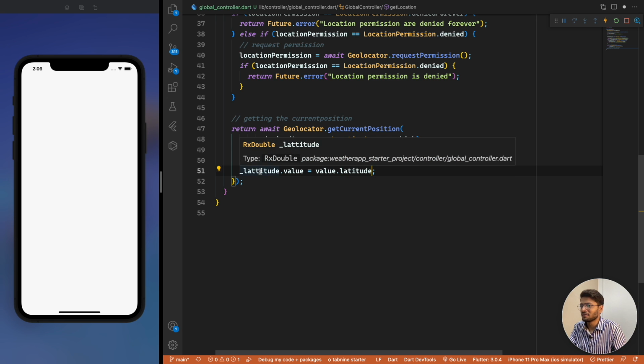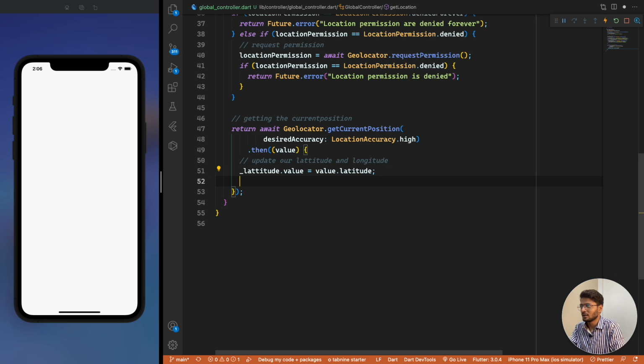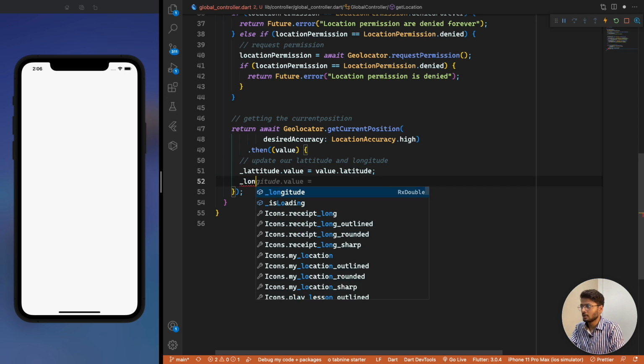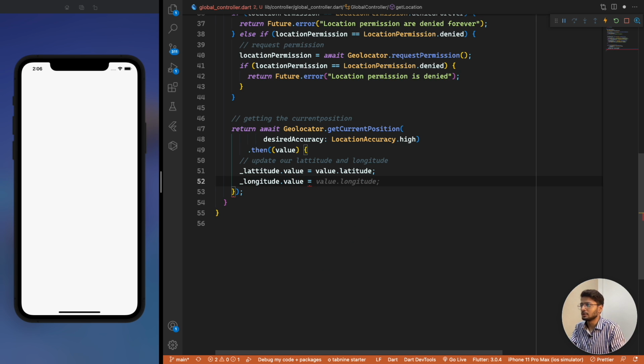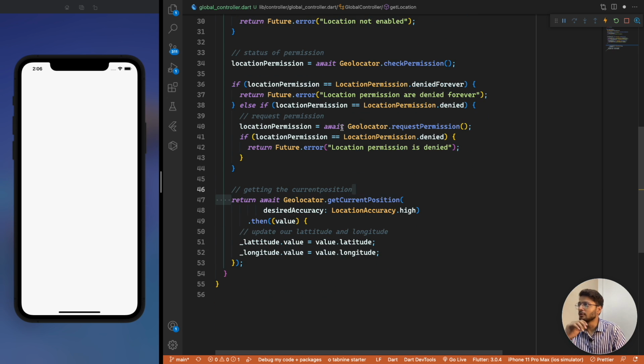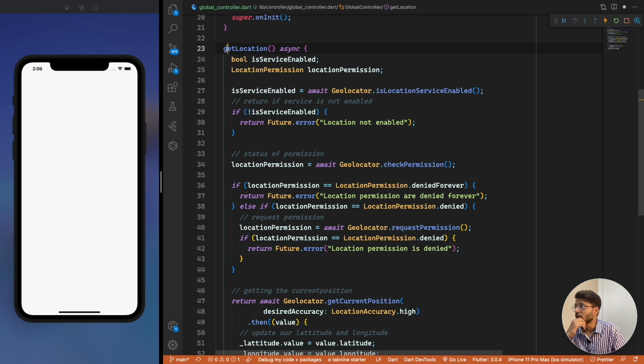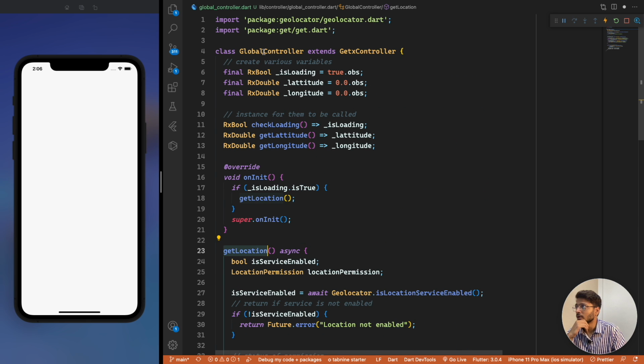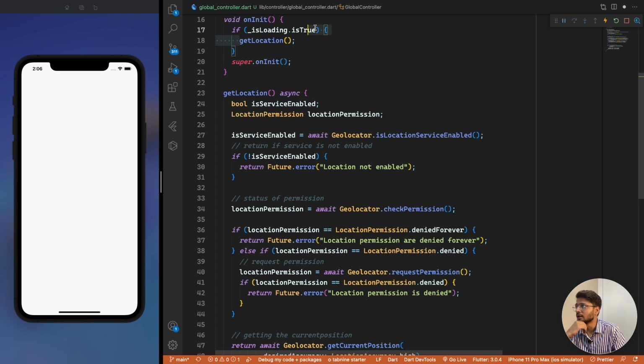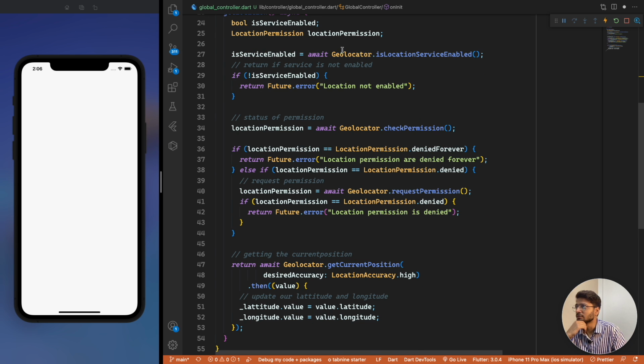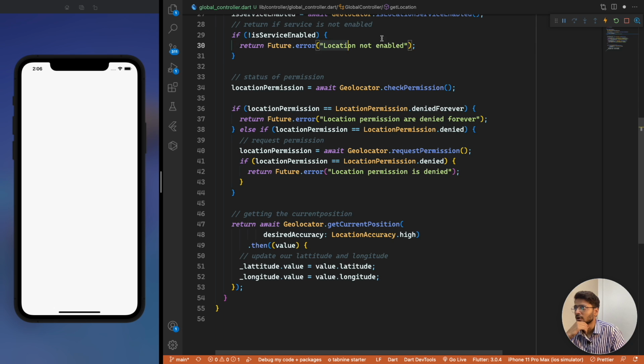Okay, I guess I have written the wrong spelling here, but no issues with that. And this will be longitude dot value is equal to value dot longitude. Do check this is longitude. So what we are doing here is, let's say we call this function get location inside this controller. Whenever this controller is called, we call this get location function, and inside it, first of all we check whether this device supports the location services. If the location services are not enabled, then we return location services not enabled.